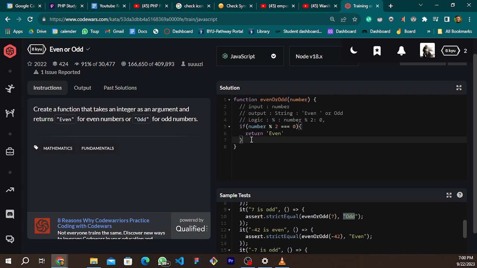Then else, what do we return? If it's not that, we return odd. That means the number is not divisible by 2, right? So right now I think we are done. As I said, this is the basics, the easy approach, but in the future we'll be having amazing things. So let's run this and see.